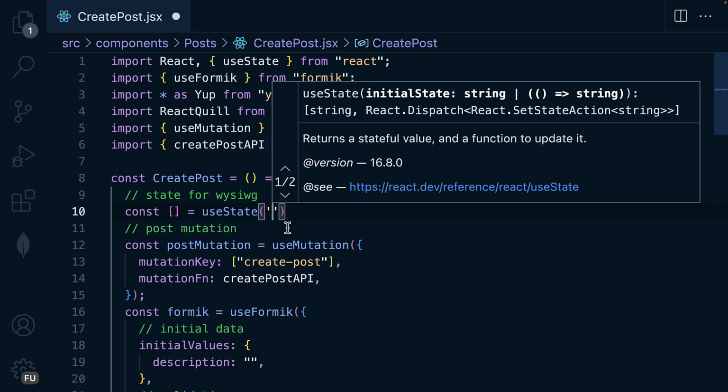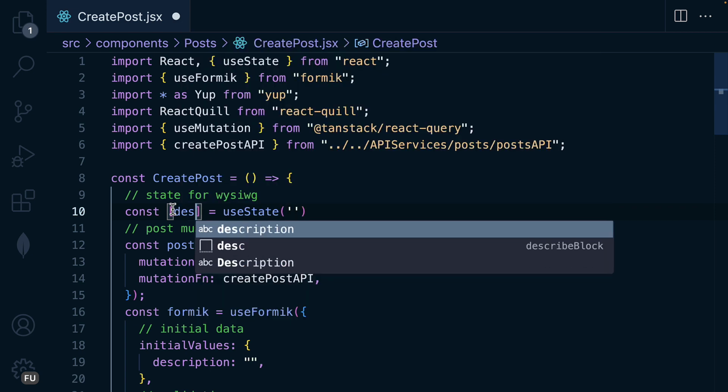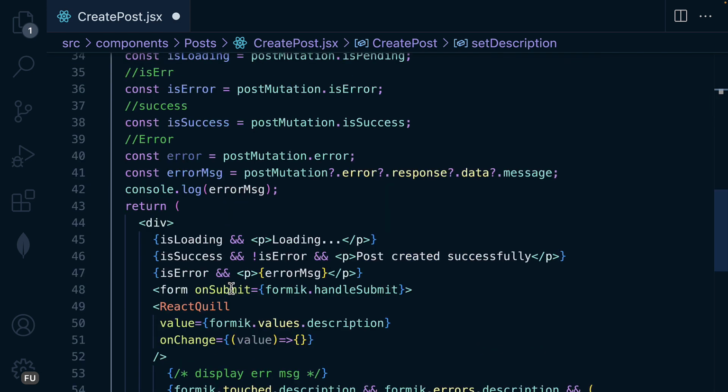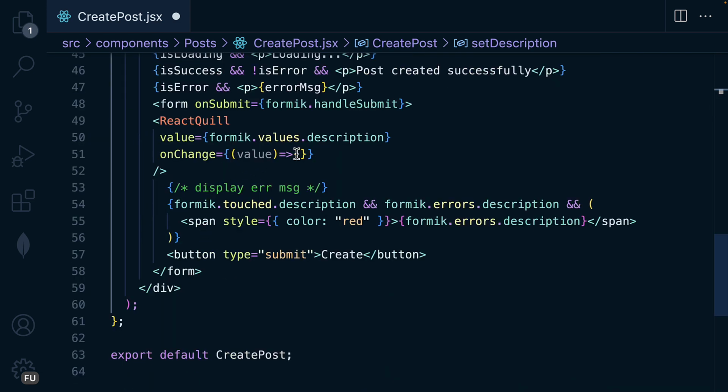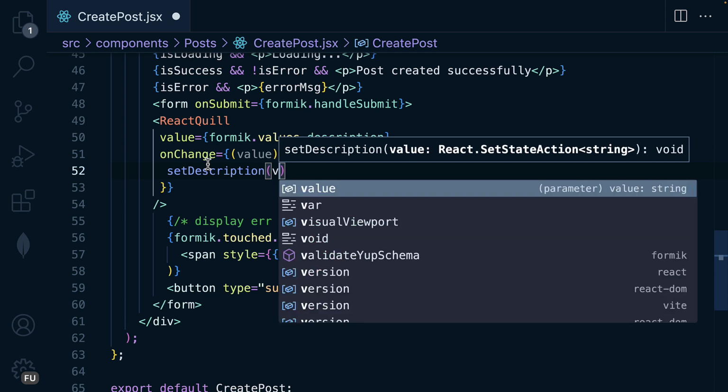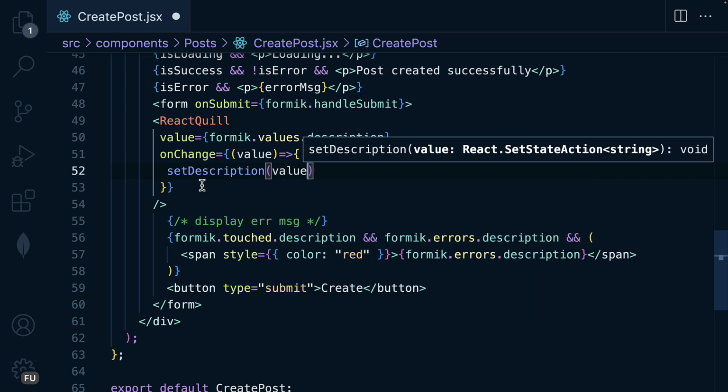By default, it is empty. So here as description, and then set description. All right. So inside the onChange for the React Query, we are going to update the description. So here we will say set description, and then we're going to pass in the value from the WYSIWYG, and that is the React query.